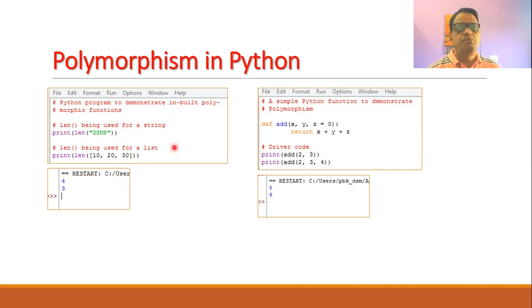When this part of the program is executed, one can easily find that in the first case I will get the answer 4, while in the second case I will get the result 3, because there are 3 elements in the list, while there are 4 characters in the string. So one can easily find that the name of the function is the same, and when the arguments are changed, a different function is executed.